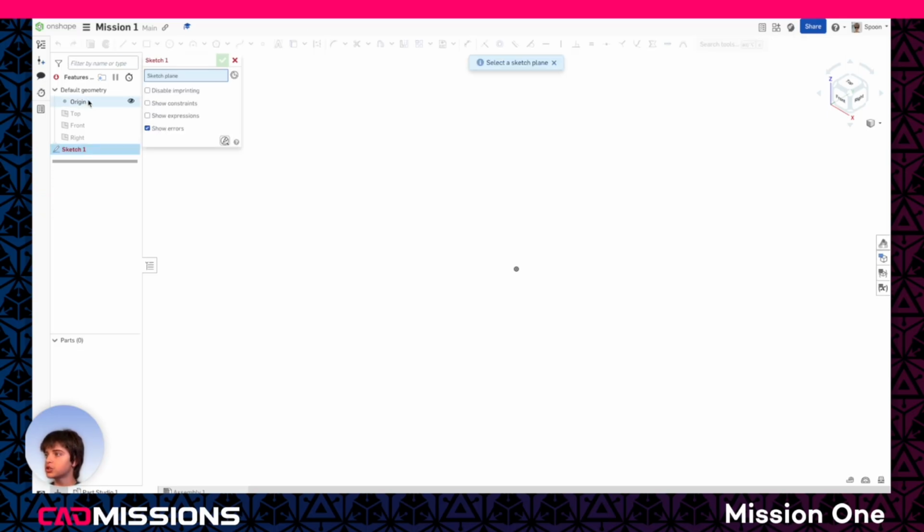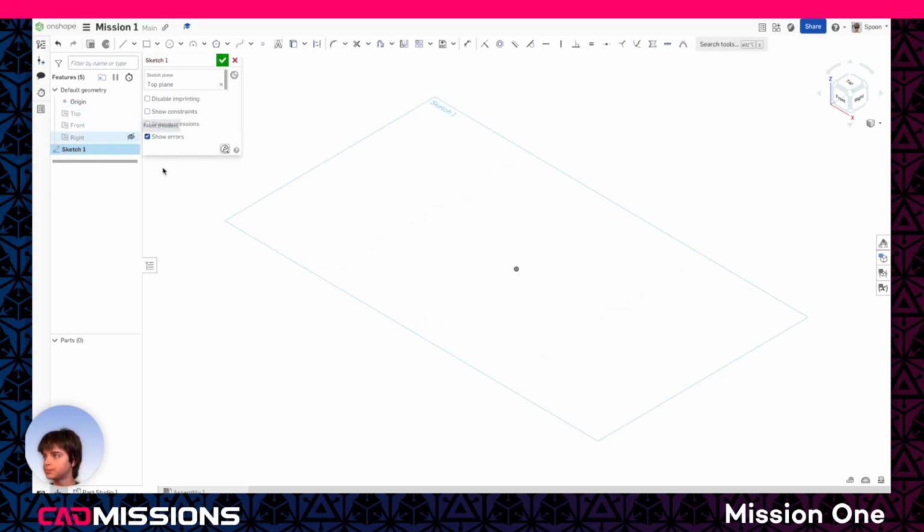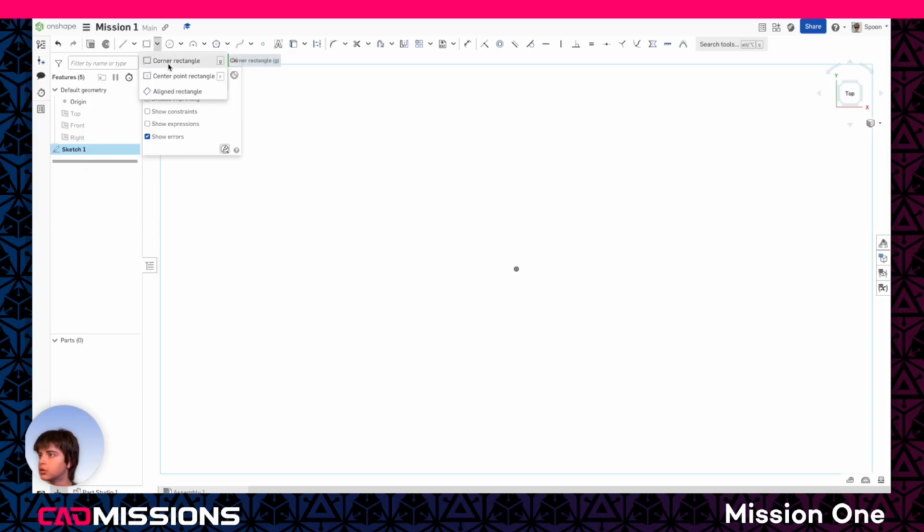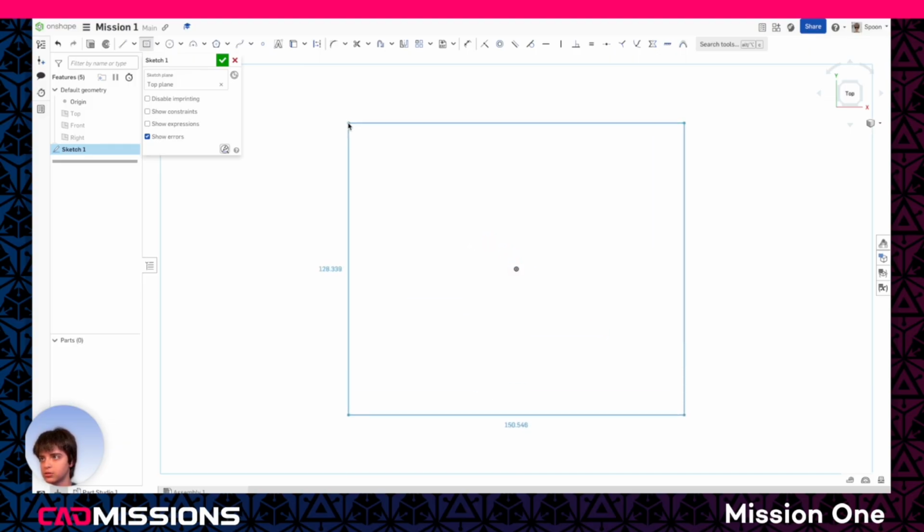Then we'll press sketch, and then we'll click top. And then on this cube in the top right corner, we'll press top. And then right here, there's a drop down. We'll click center point rectangle, and then we'll hover over the dot, and then click and drag out.